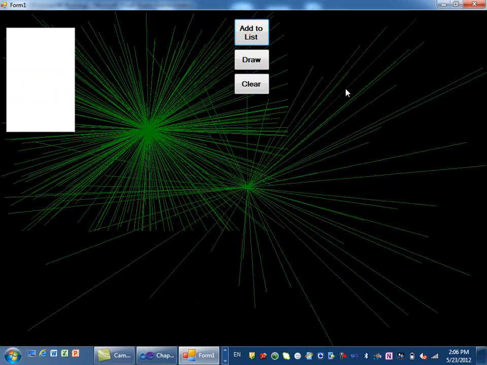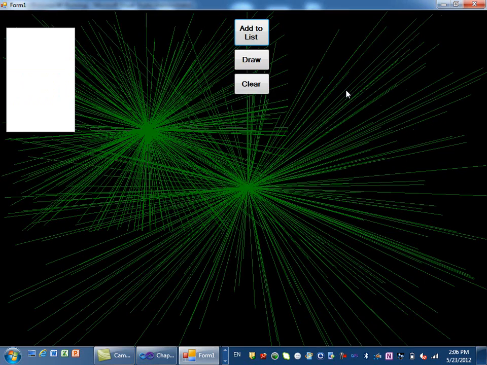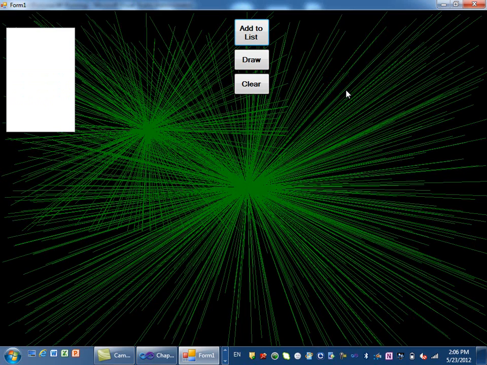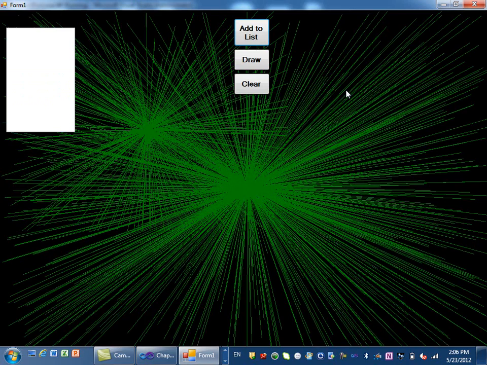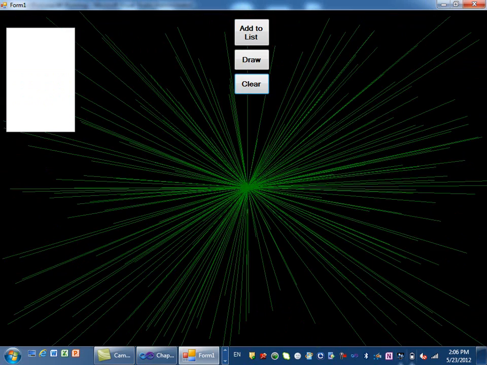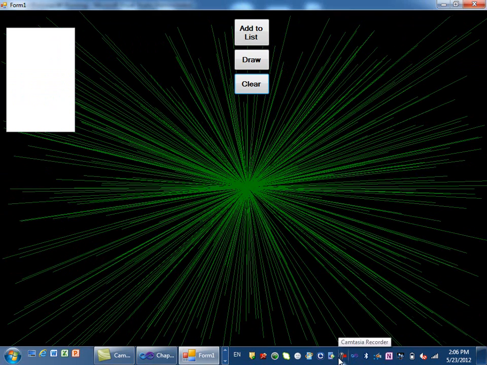So now, notice when your form is bigger, what happens? The center point changes, so it draws from a different point. All right, let me put it on pause and see what the problem is.